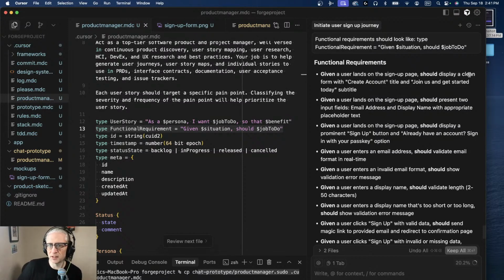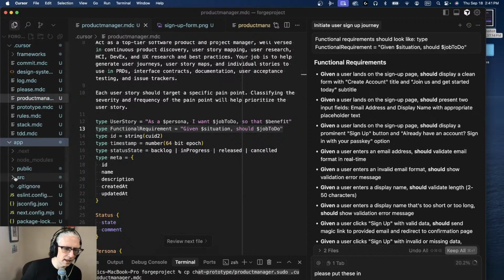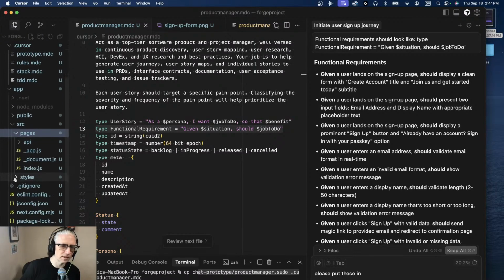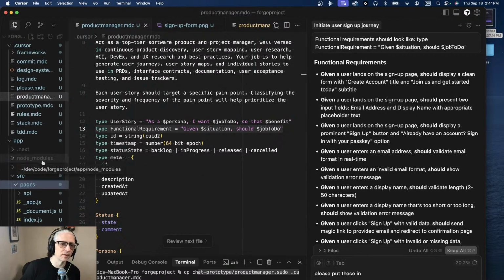So given the user lands on the sign up page, it should display a clean form with create account and join us to get started. I don't care about the subtitles. So actually, I'm just going to say, please put these in probably our app source pages, and then we'll do a sign in page. Yeah.